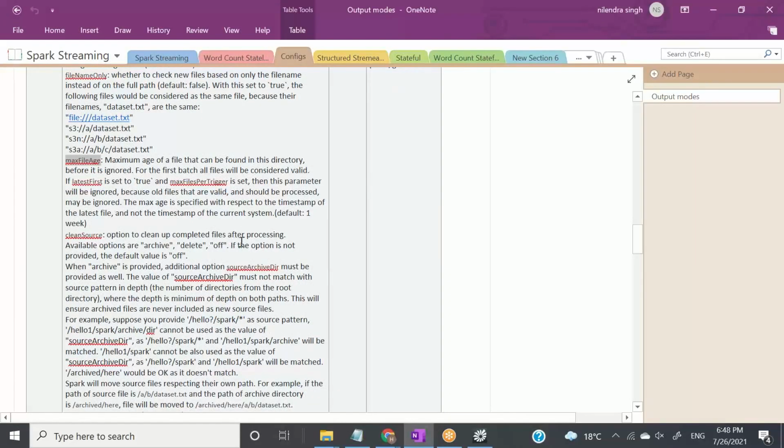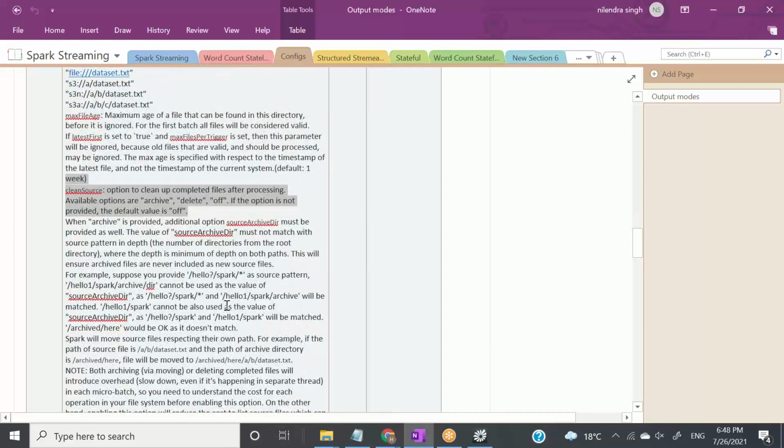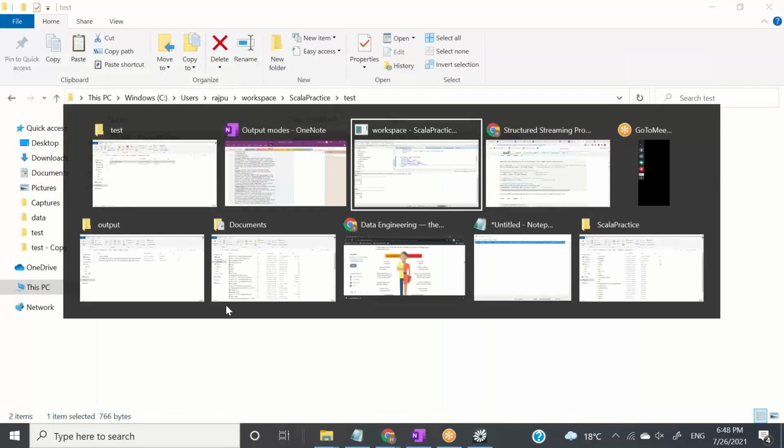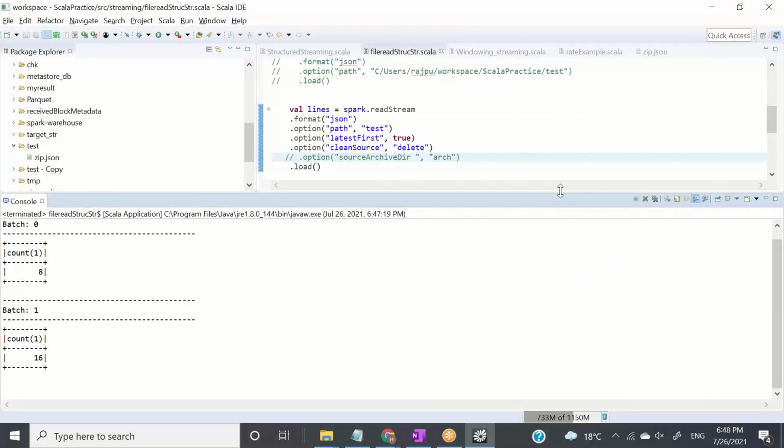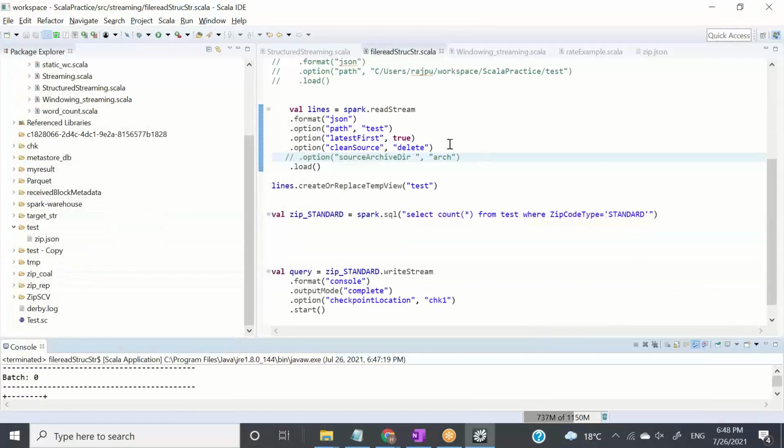Option to clean up the completed file after processing. Options available: delete, archive, off. If the option is not provided, the default value is off. When archive is provided, additional source... Not sure why it's not working for me. So what they're saying, and this is what I was trying to do, is that if we want to delete the file from the source once it has been read or the processing has been done, delete it.